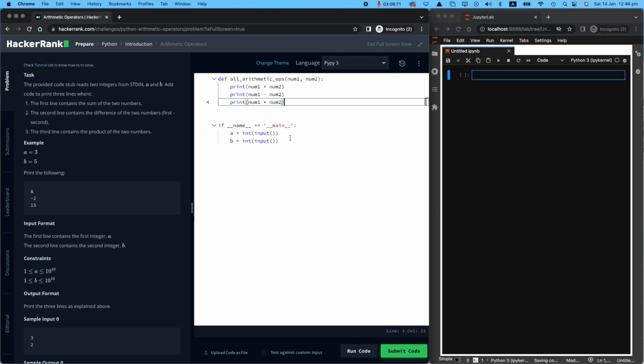Okay, are we done? Not yet, because you have your function, which is make me a pizza. But as long as you don't call it down here, it's not going to run. So what I need to do is now say all arithmetic, is that what I called it? Yes, ops for A and B. Because here I need to say A and B. I want A to be my number 1, and I want B to be my number 2. That's why I pass A and B.